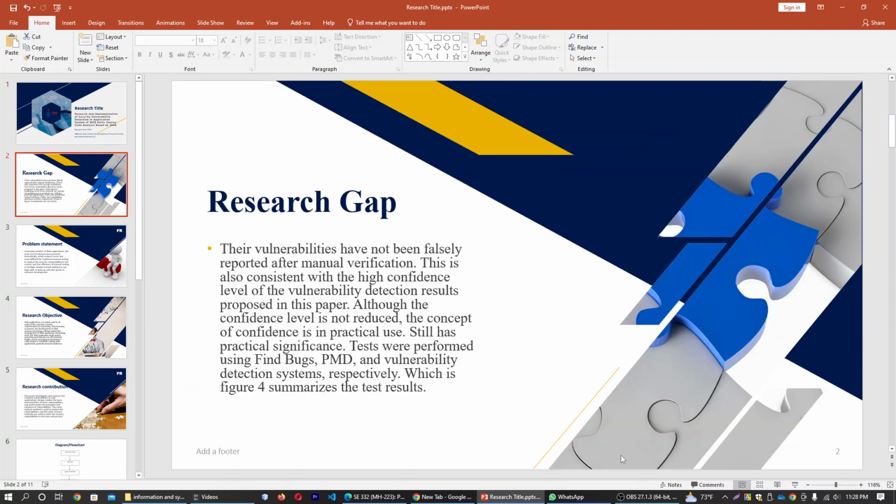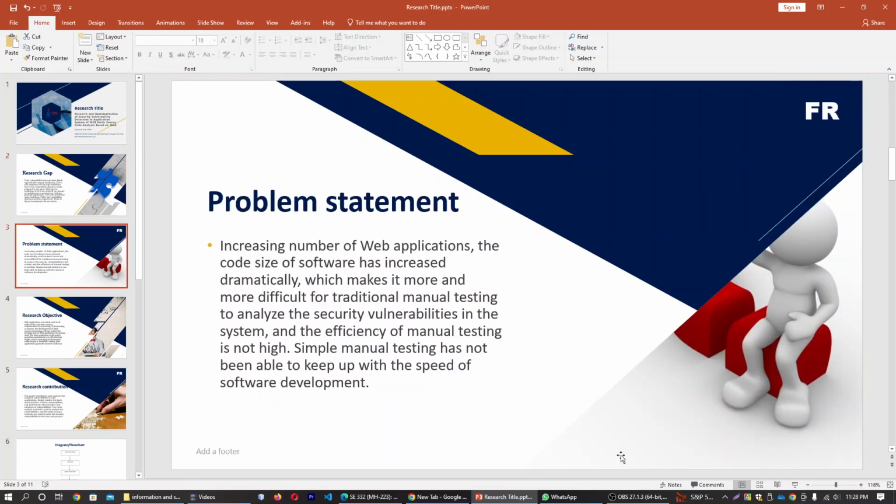Now, research gap. The vulnerabilities have not been quickly reported after manual verification. This is also consistent with the high confidence level of the vulnerability detection result proposed in this paper. Although the confidence level is not reduced, the concept of confidence in practical use still has practical significance. Tests were performed using FindBugs, PMD, and the vulnerability detection system respectively, and Figure 4 summarizes the test results.